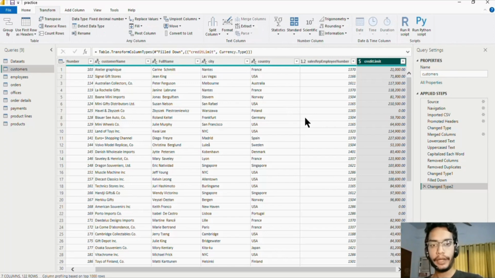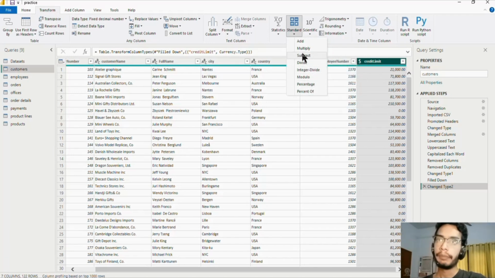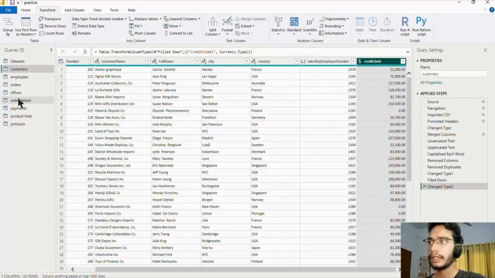Now there are more numerical options here. You can see in a number column, there are the standard operations that are present here: add, multiply, subtract, divide, integer divide, modulo, percentage of, right? So these are the operations out here.